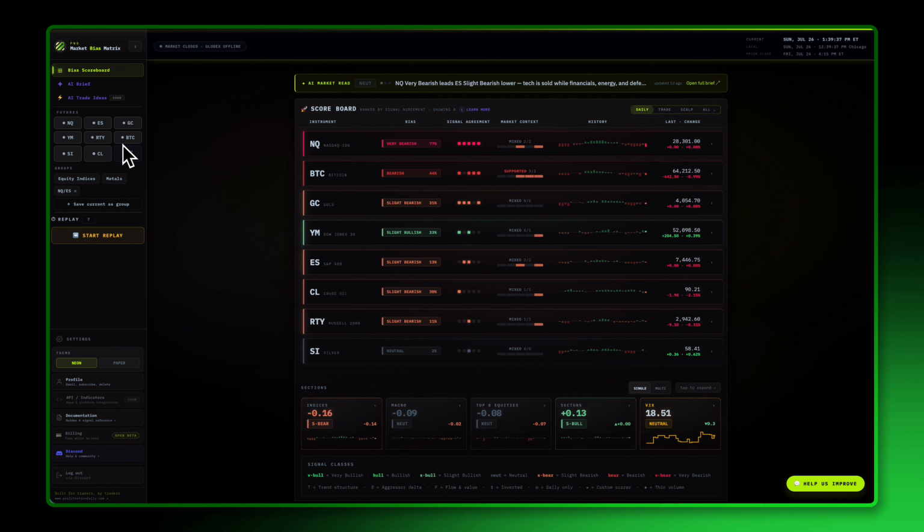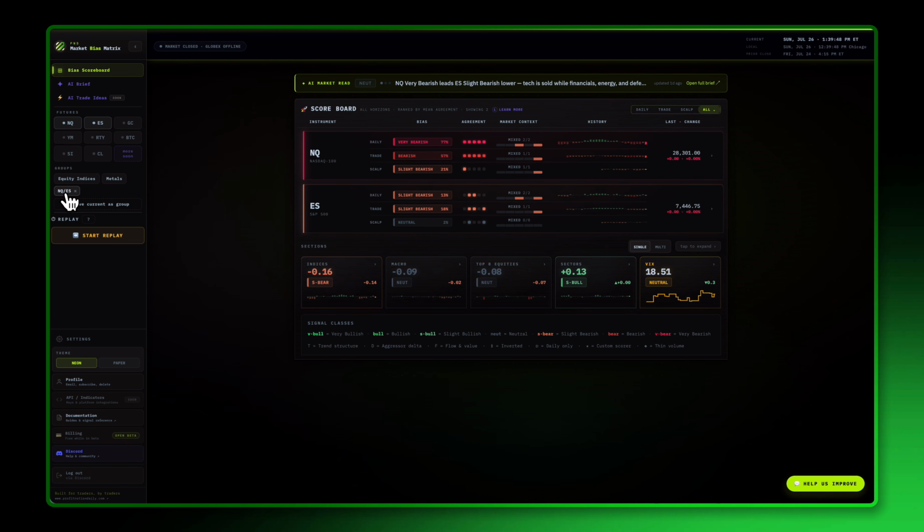And then we have groups. Now as we introduce more symbols, you don't want a full list of 50-some odd tickers to look at, right? So you can create your own groups. Like I created one for NQ and ES, and those are the two main ones that I like to follow. When you do that, you can expand to all the views together. So you can look at daily, the intraday, and the scalp all in one view. For ES, we're slightly bearish on the daily, slightly bearish on intraday, and on the scalp it's a little bit neutral.